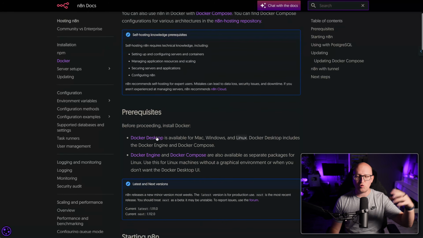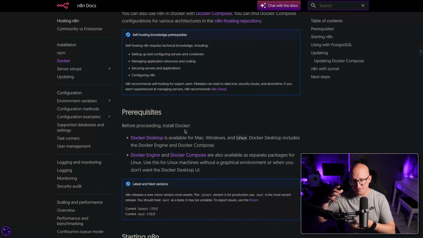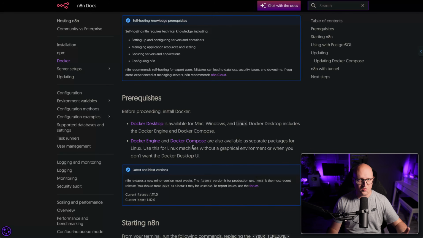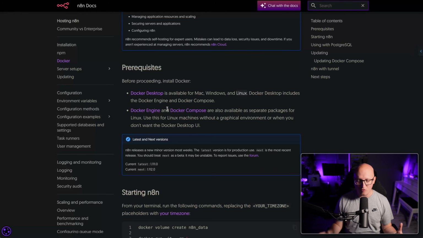And of course, you can use Docker Desktop if you want to install this on your local Mac, Windows, or Linux, or use the Docker Engine and Docker Compose to deploy this on your home lab server or whatever. If you're not familiar with Docker, then you definitely should check out my Docker tutorials. There I'm explaining all of this stuff.